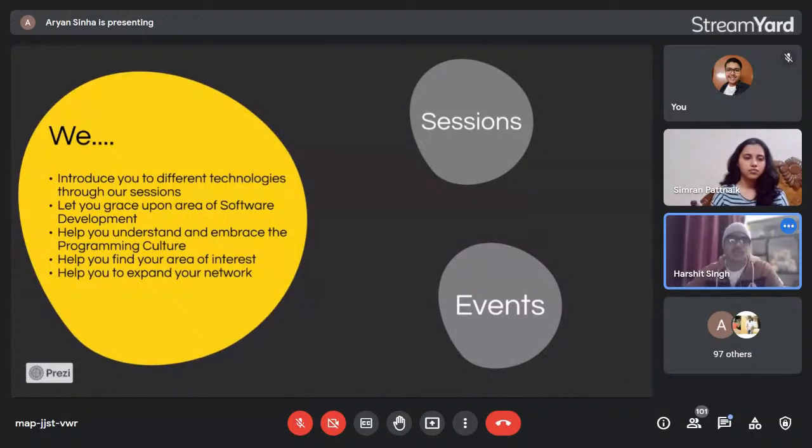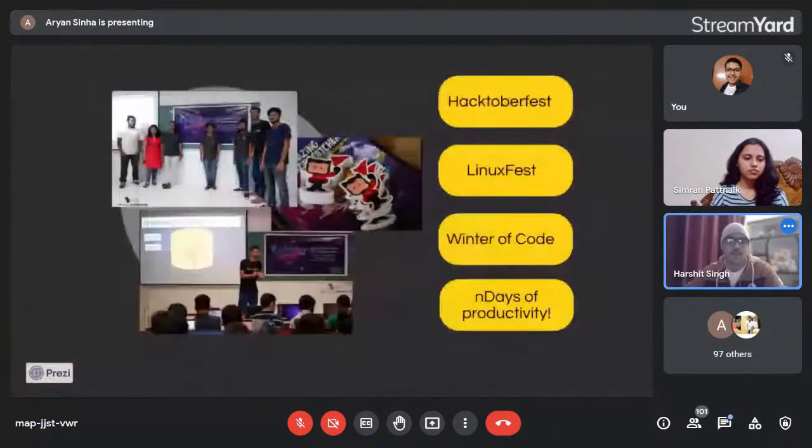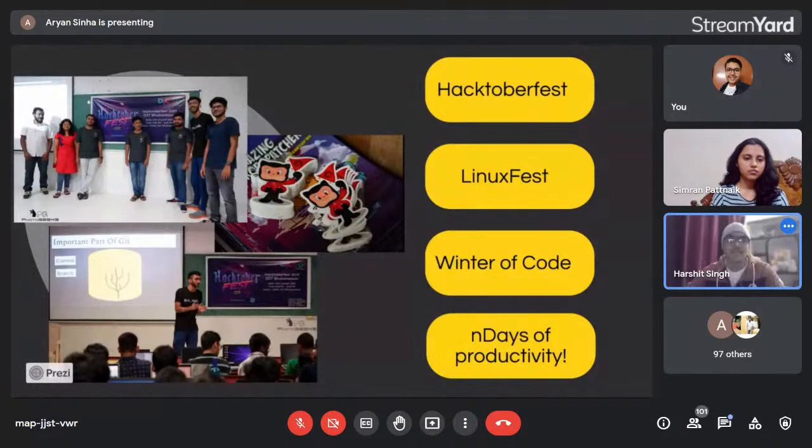But how do we do all these things? Obviously, through sessions and events. So here are some sessions that we have conducted last year. Hacktoberfest, where one can start their open source journey and win goodies. Linux Fest, where we teach you about the Linux kernel. Also, we have a winter of code and days of productivity, which you will get to know in future.